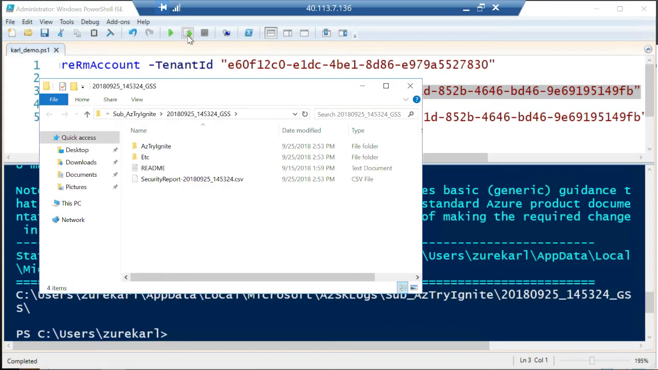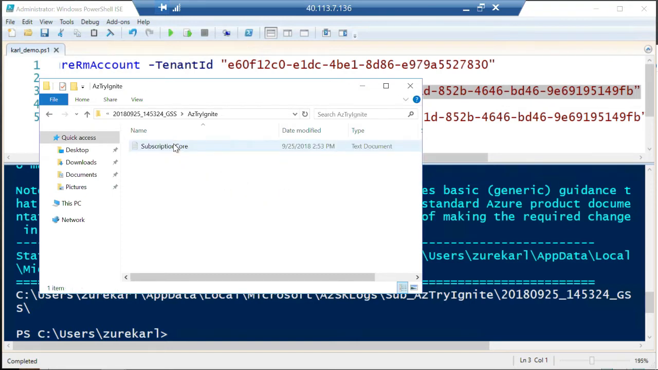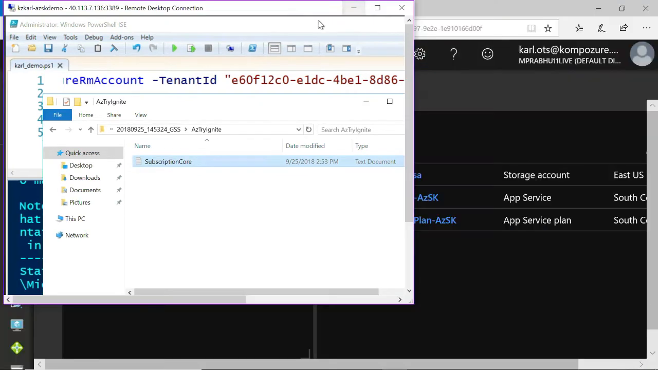You only need reader access into your Azure subscription to run these scans. And when the scan is finished, we have a couple of files. We have a CSV file, and we have a folder with the name of the subscription, AZ-try-ignite, and a more detailed log file available in here.